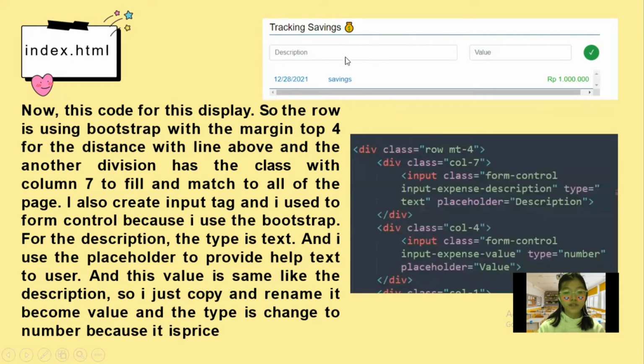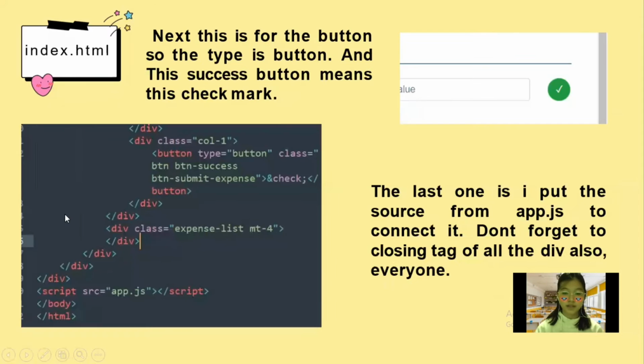And another division has the class col-7 to fill and match all of the page. I also create an input tag, and I use form-control because I use Bootstrap. For the description, the type is text, and I use the placeholder to provide help text to the user, and this value is the same as the description. So I just copy and rename it to value, and the type is changed to number because it is price.